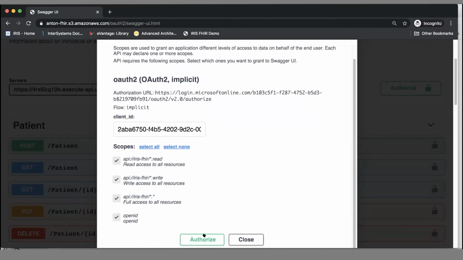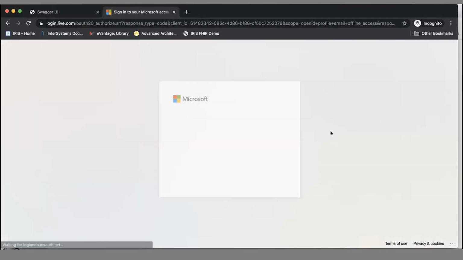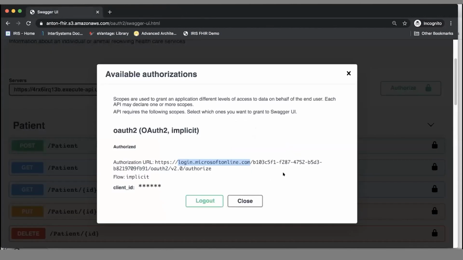We need to request all scopes, and you can guess by the URL here that we're doing something with Microsoft. Essentially, we configured this application to be authorized against the Active Directory service. Let's do that. Instead of logging in, you need to sign in. Let's see if it would let me in. Yeah, so now I'm authorized using authentication with Microsoft Active Directory.